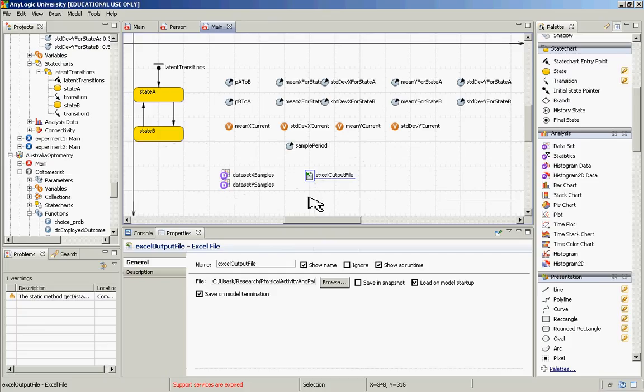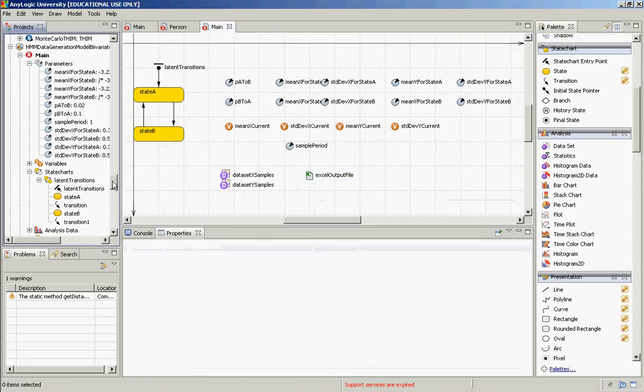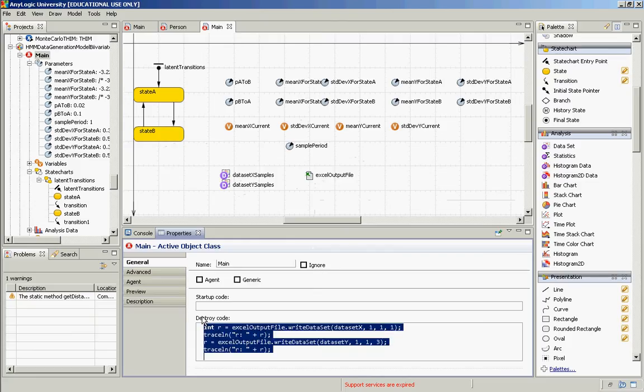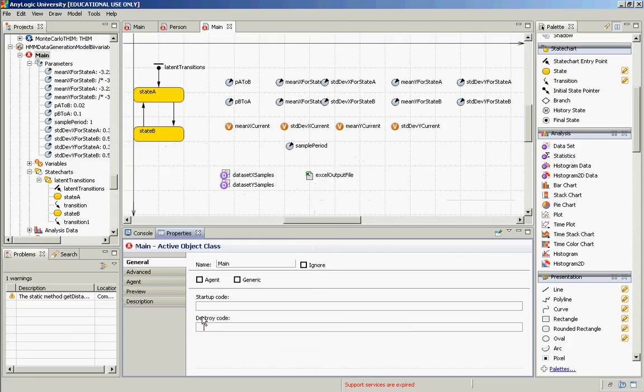Finally, this Excel output file is going to output these two components. How are we going to do that? Well, it turns out we don't do it right here. We're going to need to do it in the main associated with this, specifically in the destroy code here. So in other words, when this is done running, just as the model is cleaning up, we're going to write this.